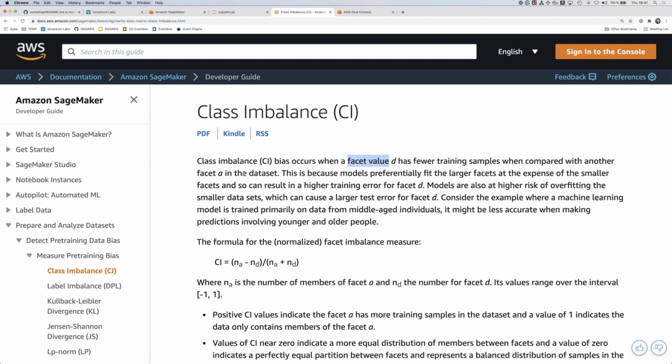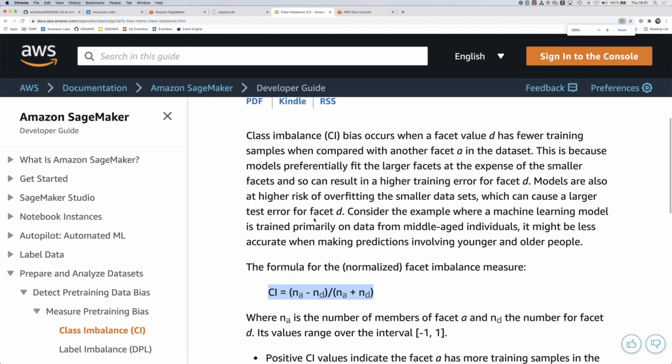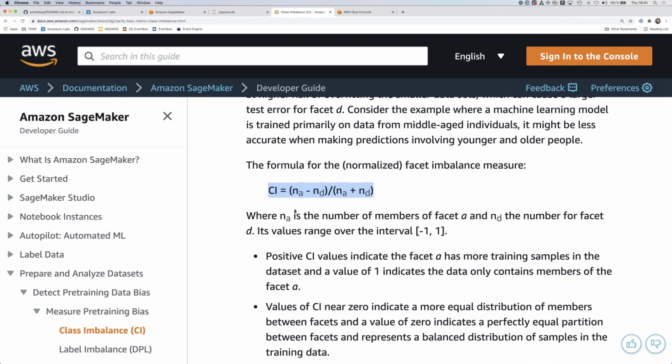And for all of those metrics, you can find here the mathematical function for how to calculate them, right? So the class imbalance here is taking the number of samples from the one facet value, let's say gift card, and subtracting the number of samples from the other categories and values that are present, and then divided by the number of samples as a sum.